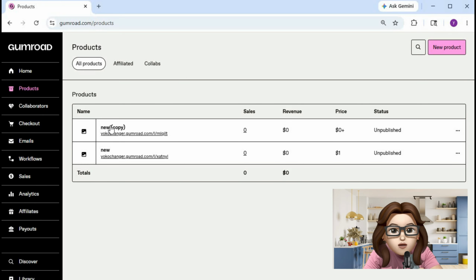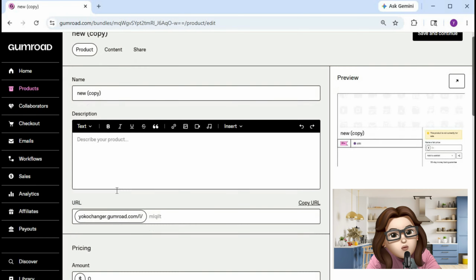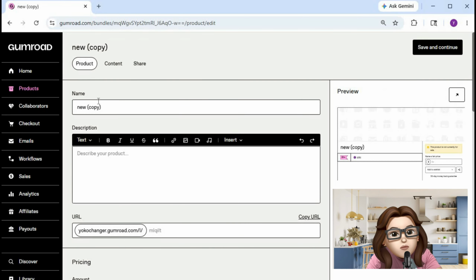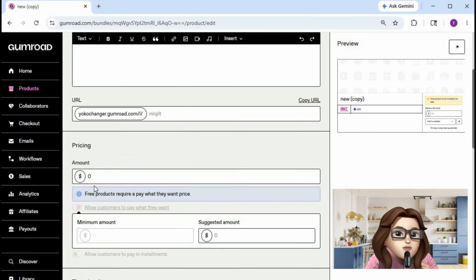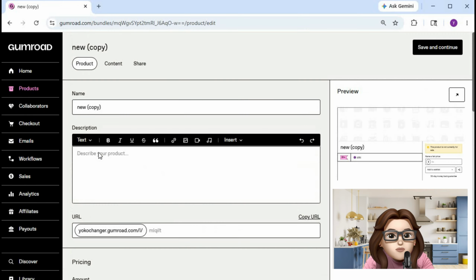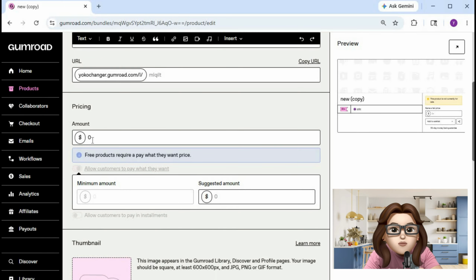Next, choose the type of product you want to create, such as a digital product, ebook, or another downloadable item. After that, enter your product name and continue to the pricing section. To make the product free, set the product price to 0. This allows customers to download the product without paying anything.